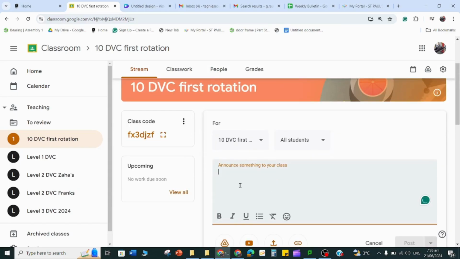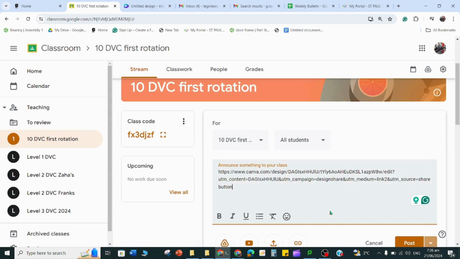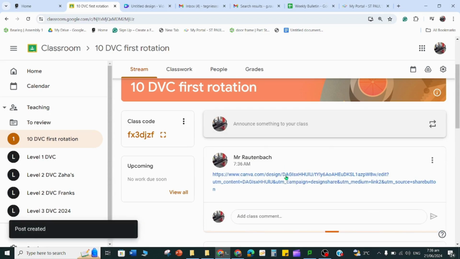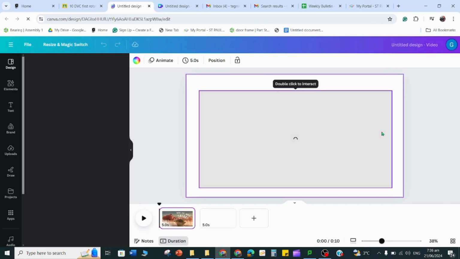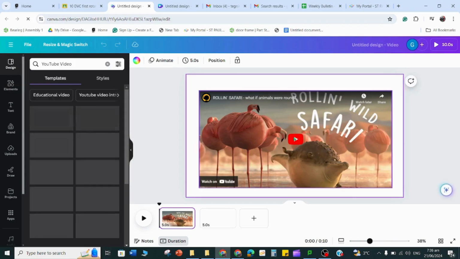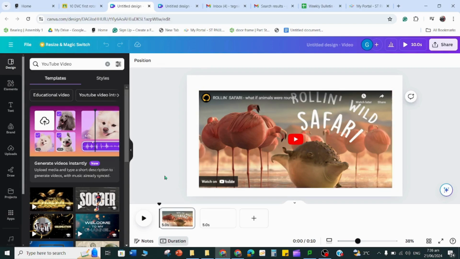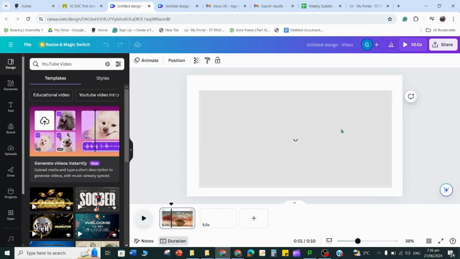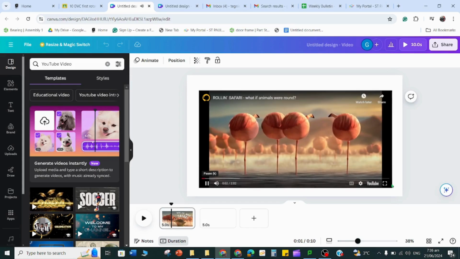You can do this in an assignment or here just in the chat, right click, paste that link in, and then if you post it, that link becomes live, and if the students click on that, it will take them to this Canva page, and they'll just have a different view. They won't have editing rights on your video. So once you've got this on, they can watch the video that you posted there. I'll just stop, and so they'll be able to just click on play and watch the videos.